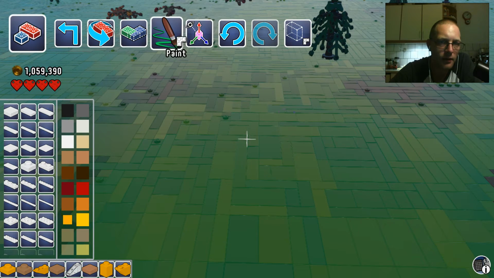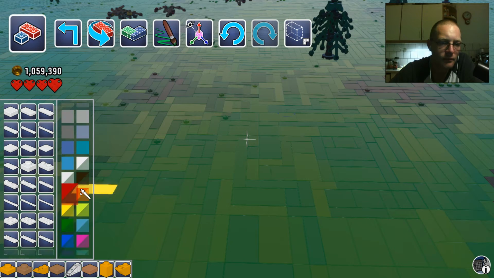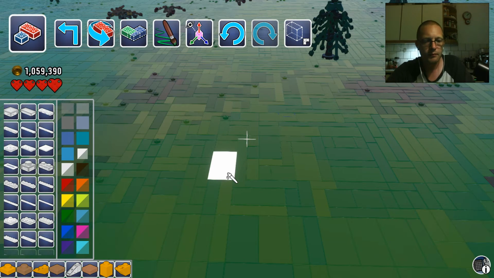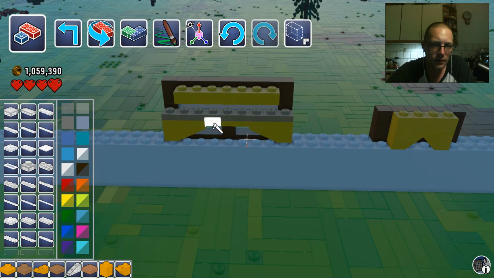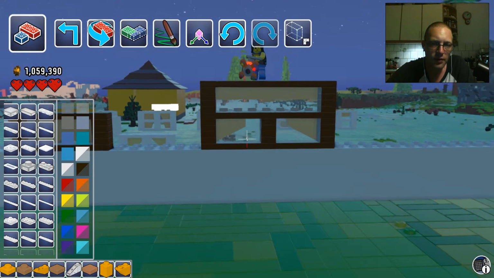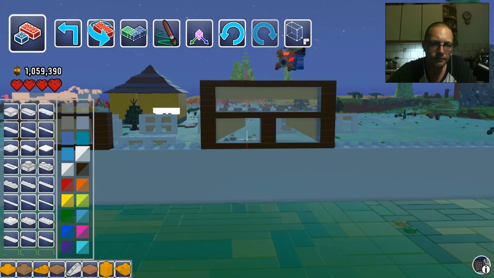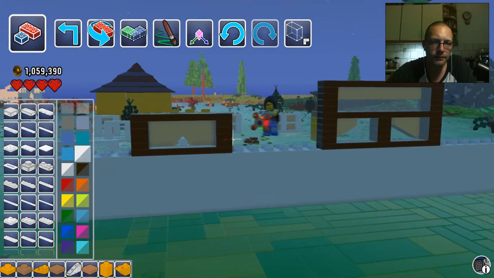I'm going to have to paint that. This is another thing you can do when you can build them in solids, and then you can manage them as you want afterwards. So that's another window option for you.